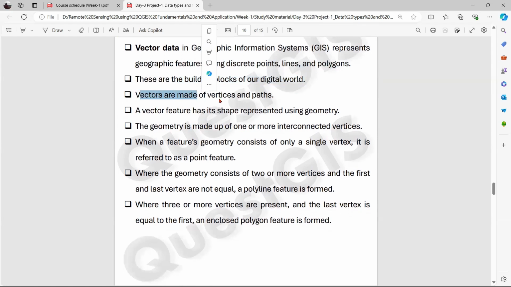And vectors have vertices and paths. In the same way that rasters have pixels and grids, vectors are made up of vertices and paths. We will see how they look. A vector feature has its shape represented using geometry. By geometry, it means it will have some spatial, some geographic information. Geometry is made up of one or more interconnected vertices. When a geometry consists of only a single vertex, it is referred to as a point. When it has only one vertex, it will be a point feature.